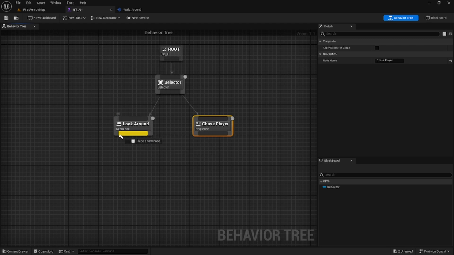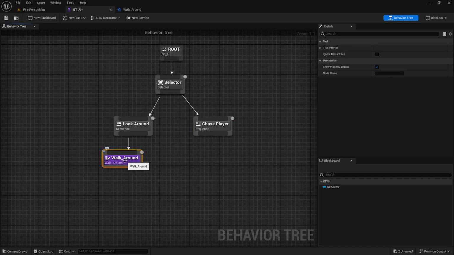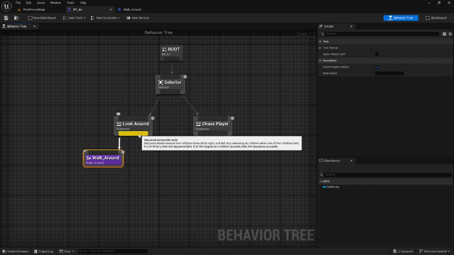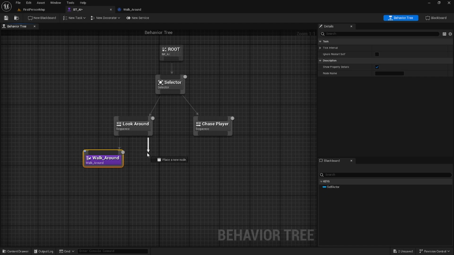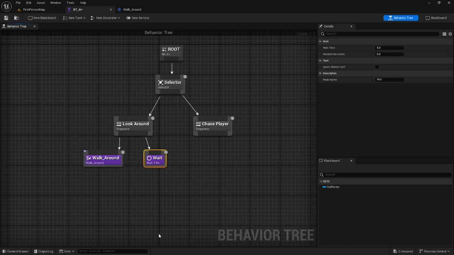And we'll drag out of this look around node, and we will just select the walk around task that we just made. Now after the walk around task, to the right of it, we will drag off and we'll select a wait node. And we'll make the wait time 5 seconds. And I like to change the random deviation and make it 2 seconds. So as you can see here, the wait is 5 seconds plus or minus 2 seconds.